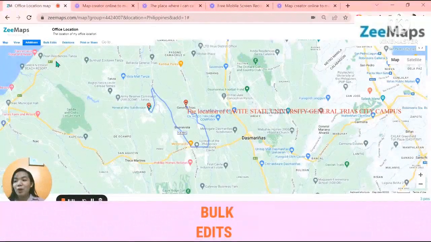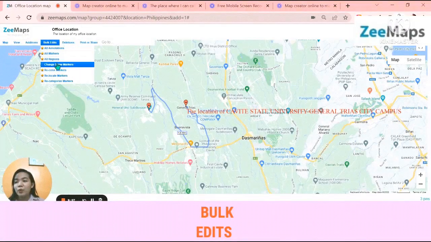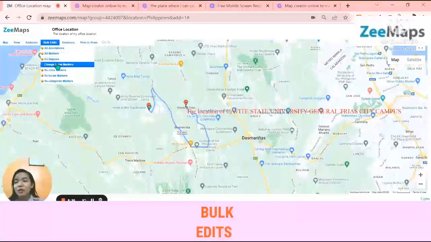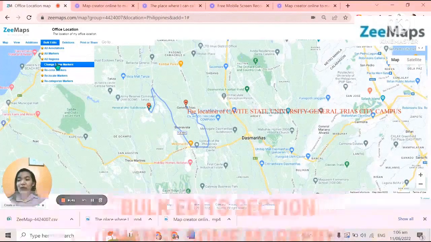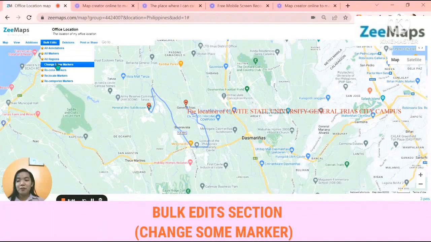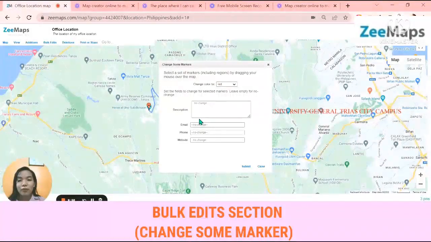So next naman is the bulk edits, and as you can see, it is only the change some markers that we can make use of under bulk edits because the tools with stars there require the upgraded version of Zeemaps. So change some markers is a tool where we can edit the information inside our markers. For example, if may mali kang nalagay at gusto mong baguhin, itong option na ito ang gagamitin mo. If you press that, as you can see, if you want to change the color of the marker, the description of your marker, your email or phone, this is a perfect tool for you.